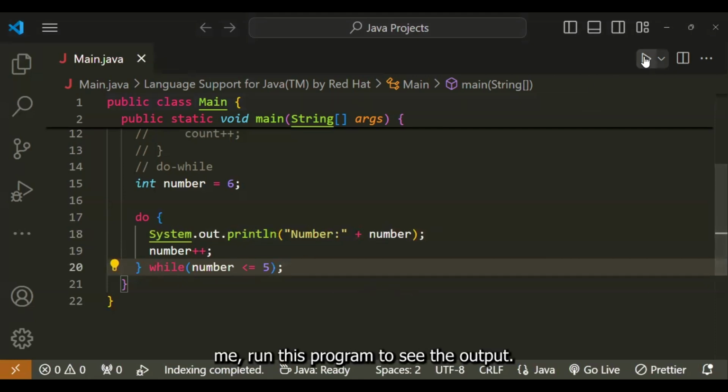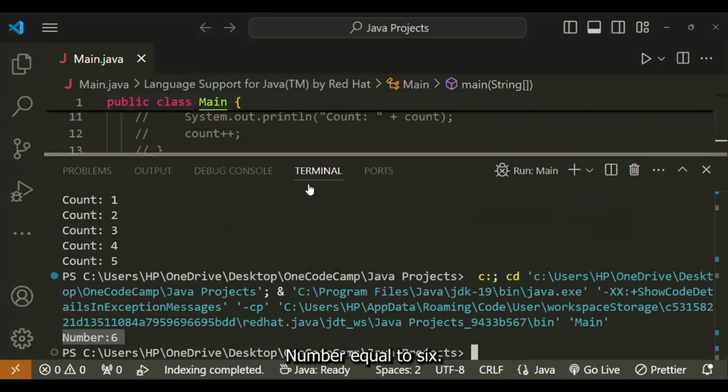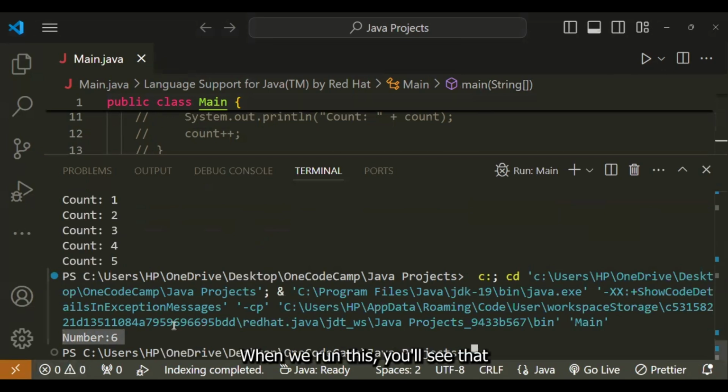So let me run this program to see the output. As you can see, we have our output here. Number is equal to 6. When we run this, you'll see that it prints the value of 6 even though the condition is false right away. This is useful for scenarios where you want to guarantee that your code runs at least once before checking the condition. Sometimes though, you need more control over your loops.